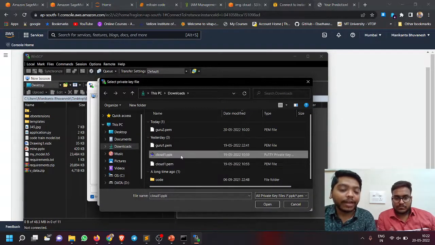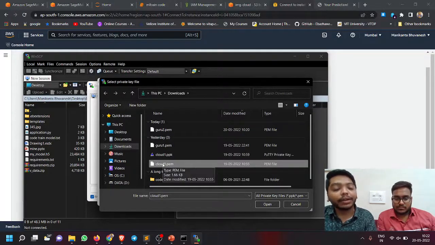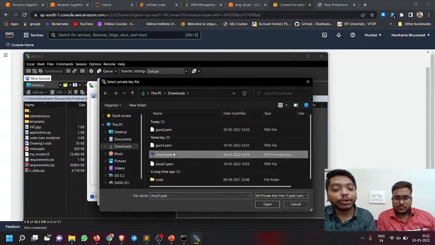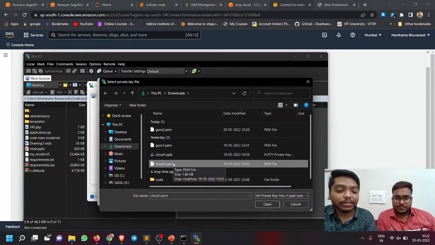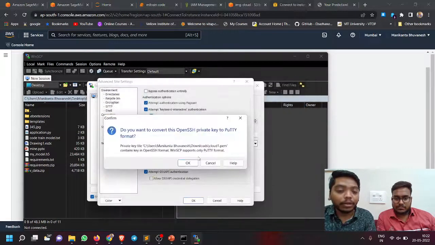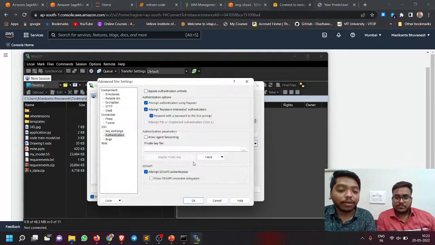WinSCP. This is the file after conversion. Automatically, after selecting this, it will be connected. And we have to save it as cloud1.ppk. PPK is the extension which can be accessed by WinSCP. So, cloud1. Instead of creating, let's see how it will be connected. You have to click on cloud1.pem. This is my downloaded key pair for this instance. Open. See, it has to be converted to access. So click on OK.